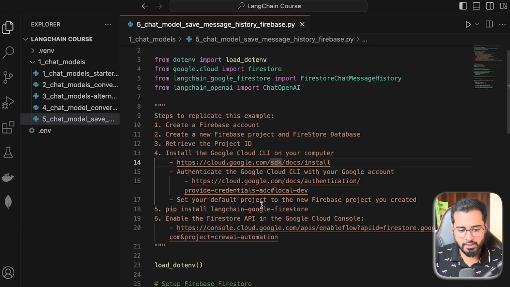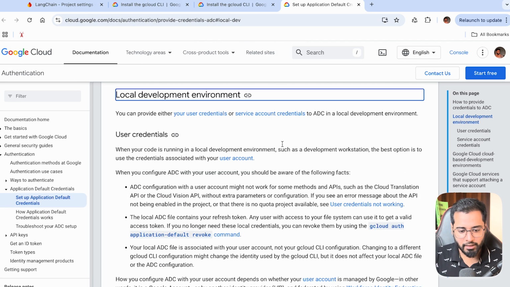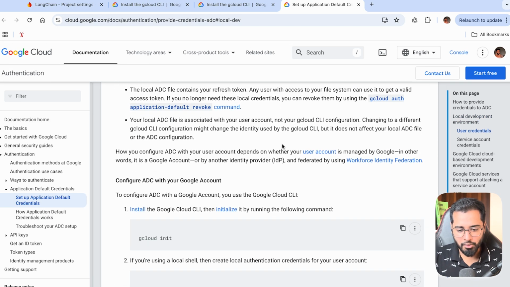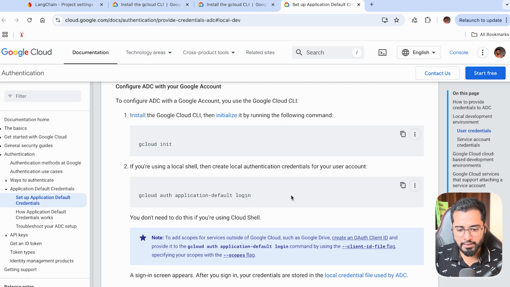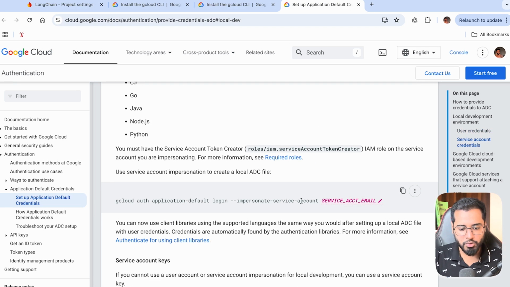So we have to configure something called the ADC, right? The documentation makes it very, very easy to set this up. So let's click on this particular link and scroll down, and you will have to run this particular command and do an application default login, right? So we have to do that. And finally, you will have to run this command as well. And that is the last step.